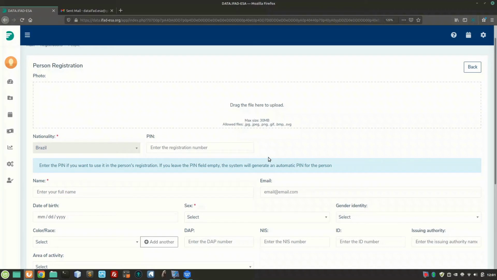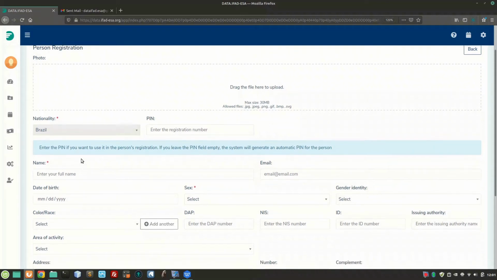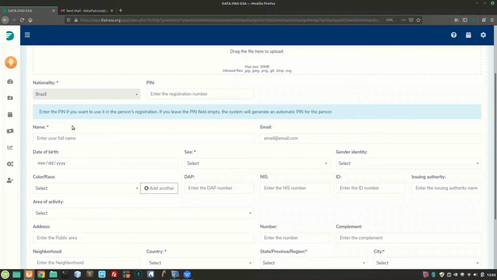The system will then open the registration form. Here you'll have to input the data related to that specific person you're trying to register. Only the fields marked with the red star are mandatory fields for that step of the registration. Here I'll input the name of the person I'm trying to register.